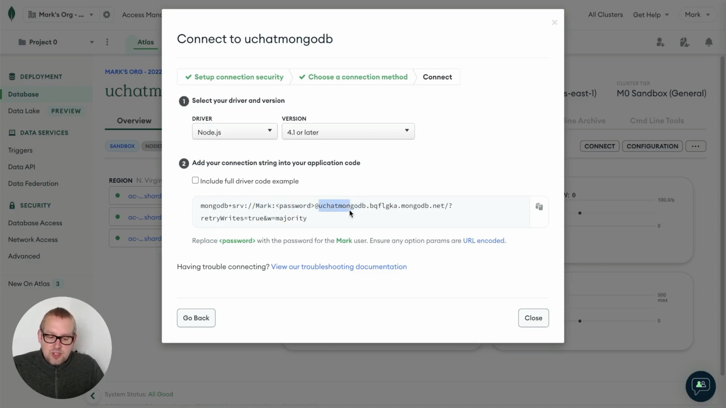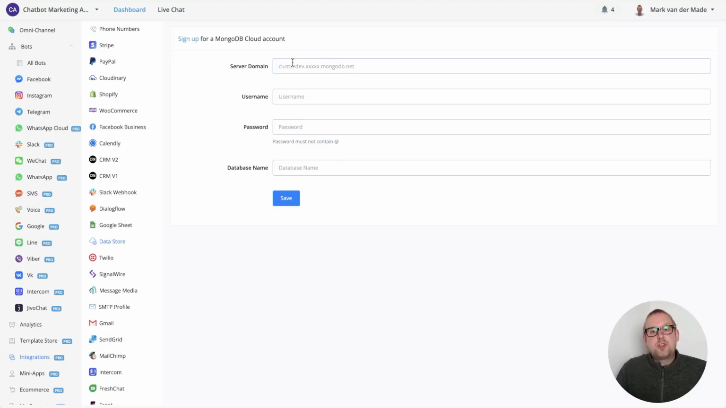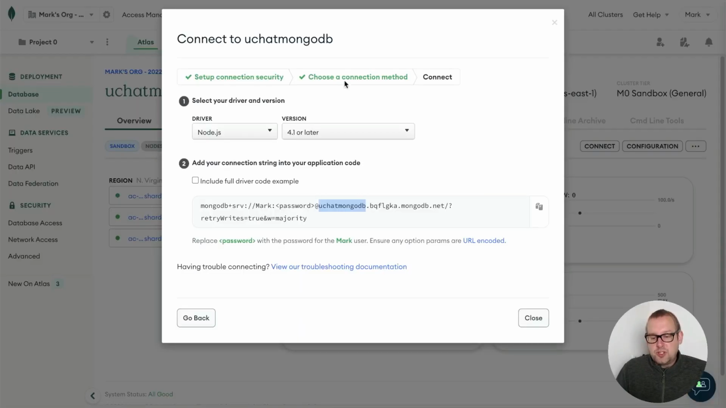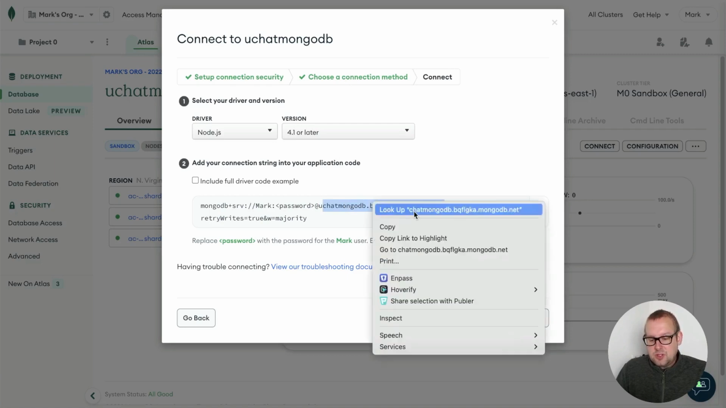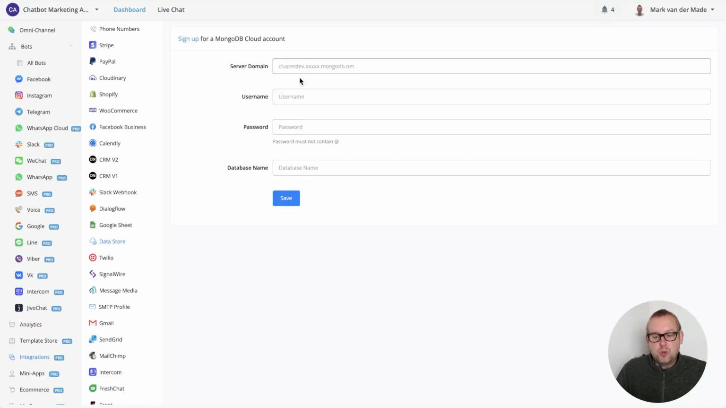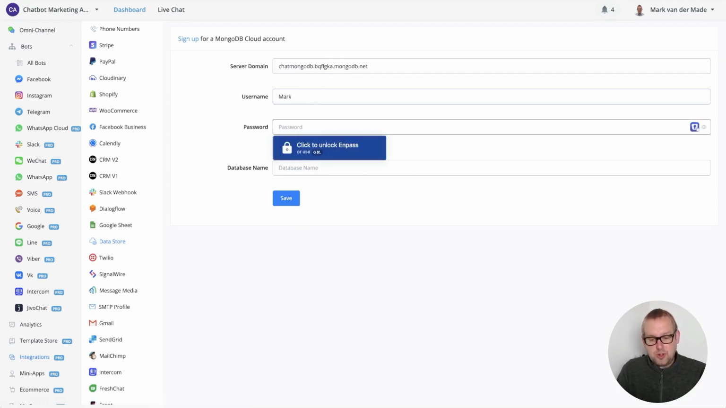In this case, as you can see, instead of Cluster0, we renamed this to UChat MongoDB. And then we have some initial data inside the URL. So let's head over towards UChat and integrate this with our own workspace. For the server domain, we can go towards the UChat MongoDB and then this whole URL. We can just copy this and paste it inside of the server domain. Then we have the username, which we created, along with the password.